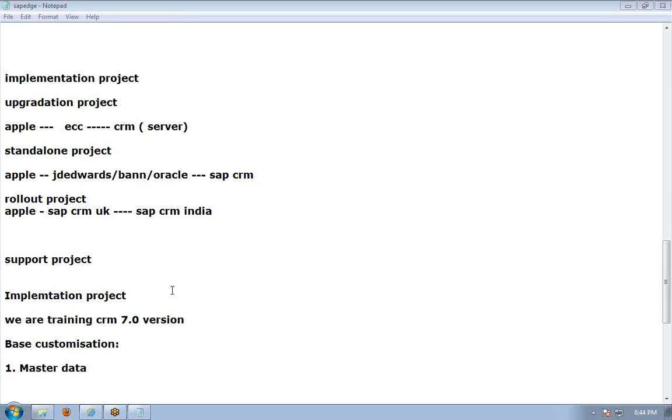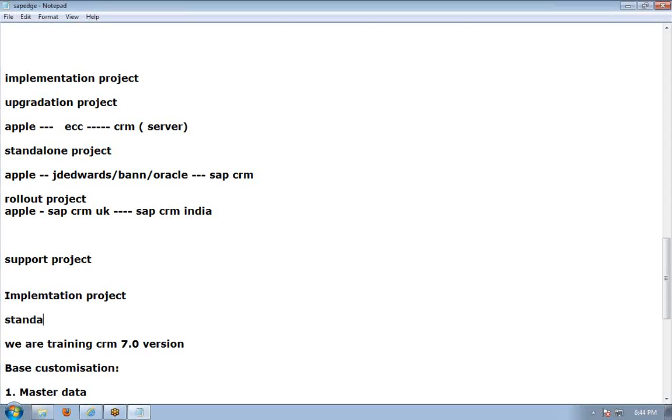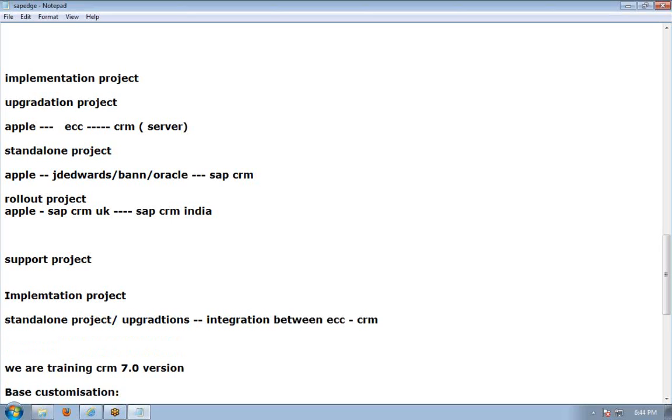Starting the implementation project, we can start it as a standalone project as well as an upgradation project. Upgradation project is nothing but the integration between ECC and CRM.